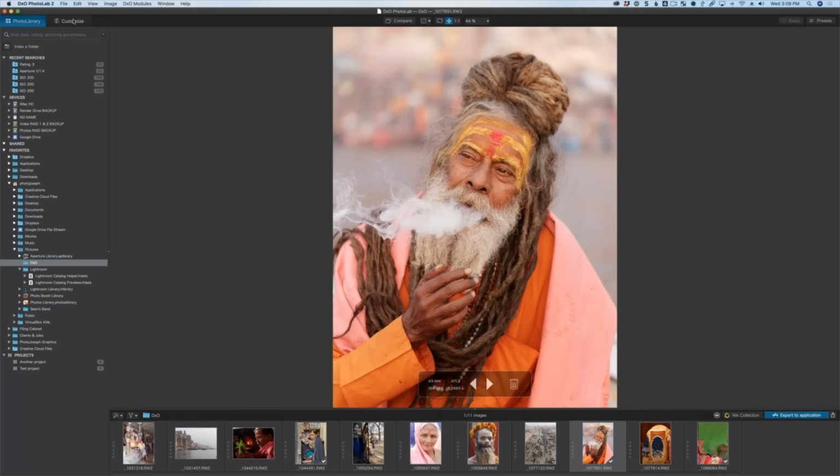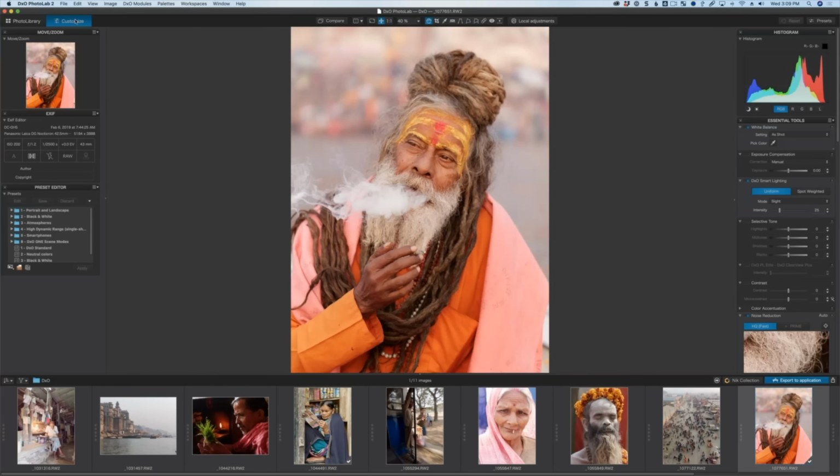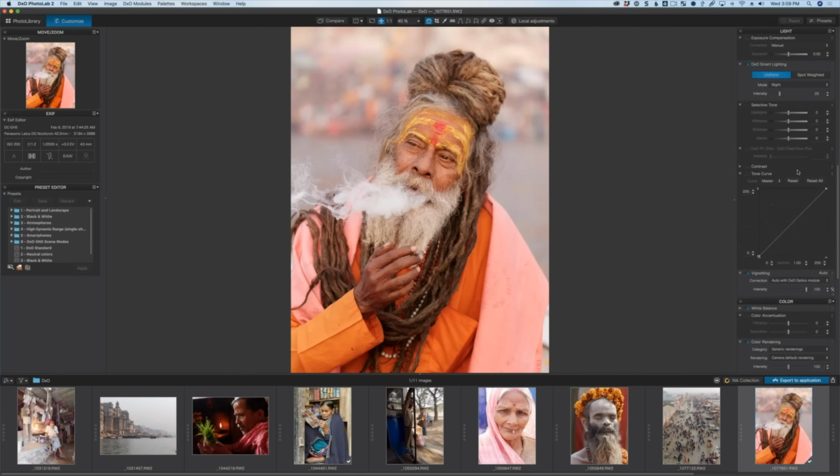If you go into the Customize tab here, this is where we get into editing the photos, and you'll see on the left you have a basic navigation, your EXIF viewer, some presets, and then over here on the right is where all the magic happens. And we have all the different tools in here to choose from.